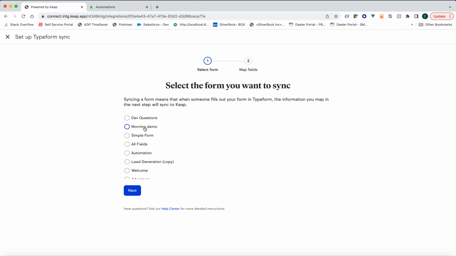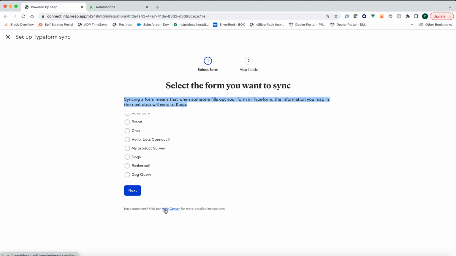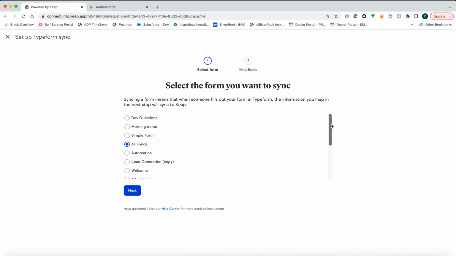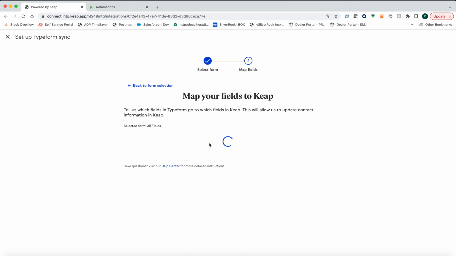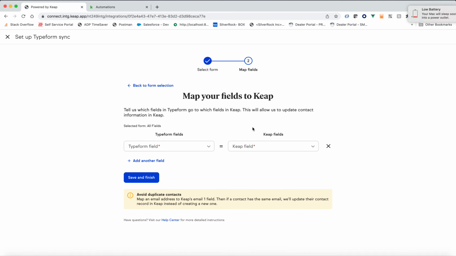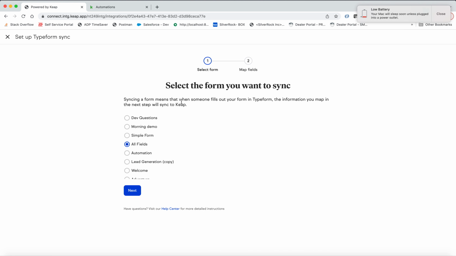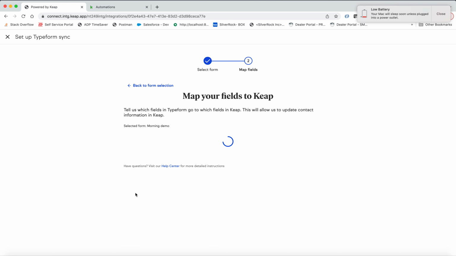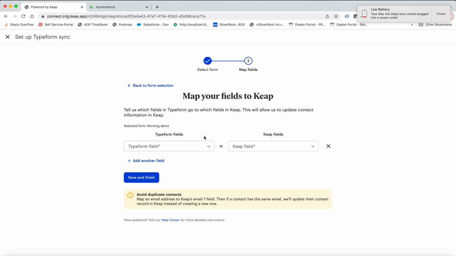So in this case, this is a form that you want to sync with Typeform. Remember this Typeform integration. I'm going to set up the morning demo form. Immediately, we easily tell people useful information. You can link them out to our help center. But everything here really makes it clear to the user. I'm going to click next. We know what they're selecting. Actually, I think I selected all fields instead. I'm going to go back. Morning demo. Couldn't do that before.